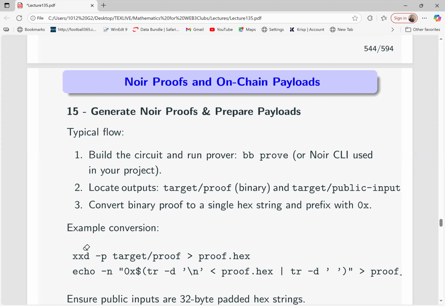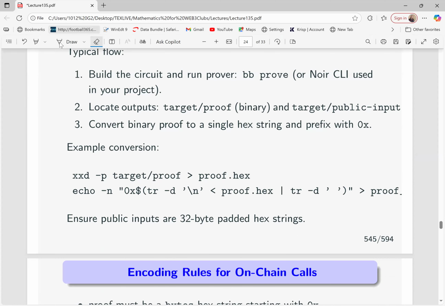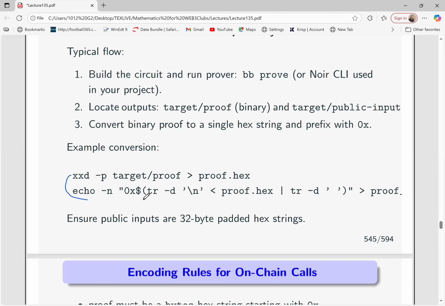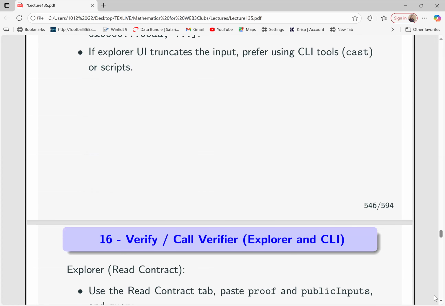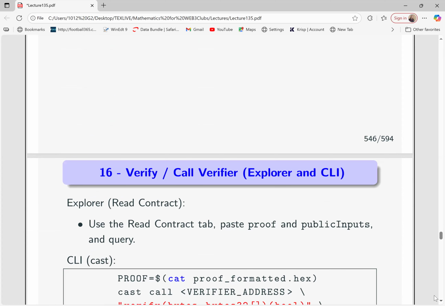To make your proof hexa, I've given an example of how to convert the existing proof to hexa, and this is what we have. This is the command you run in your terminal, inside target, because target is where your proof is. I had already explained these concepts in our earlier class, and I think they're very clear because we're just doing a recap of that.